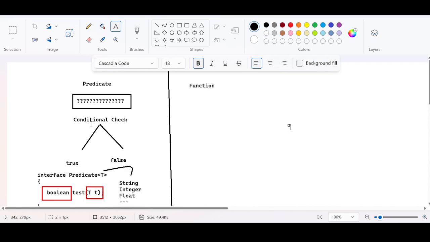Okay, here for the predicate, the return type is a conditional check, which means Boolean type. But for the function interface, the return type can be anything. It can be Boolean type, it can be string type, it can be integer type. It can be any class type, and so on. The conclusion is function can return any kind of value.